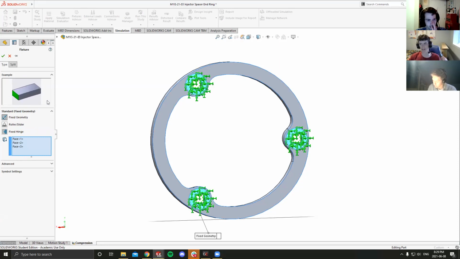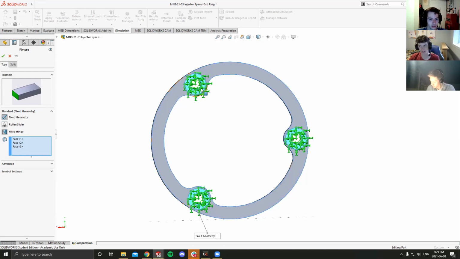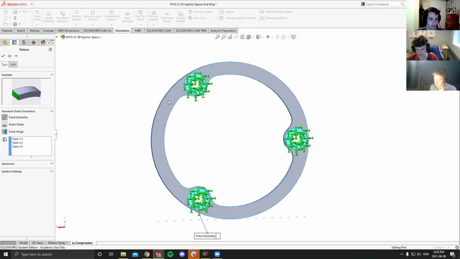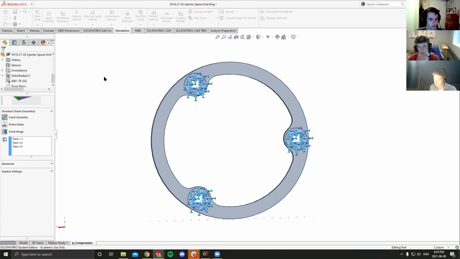Are you here right now? I am in that menu, but I don't have any faces selected. Okay, that's fine. You should just be able to select the three split lines. Oh, okay. The split menu is only for making splits. Now your screen looks like my screen.